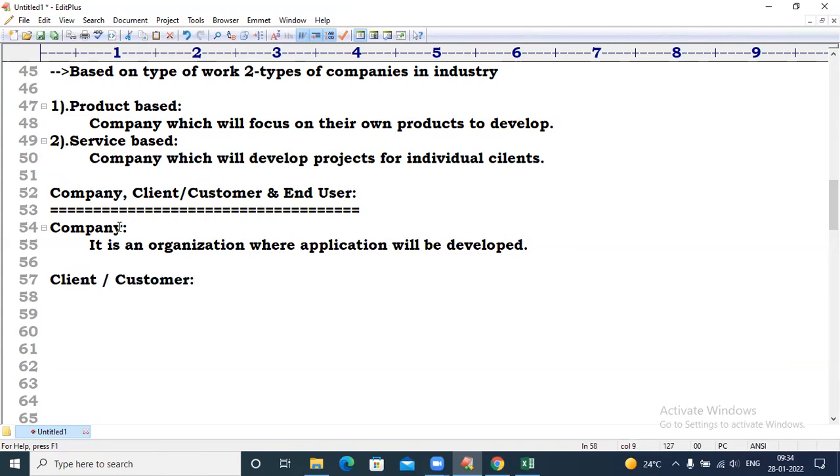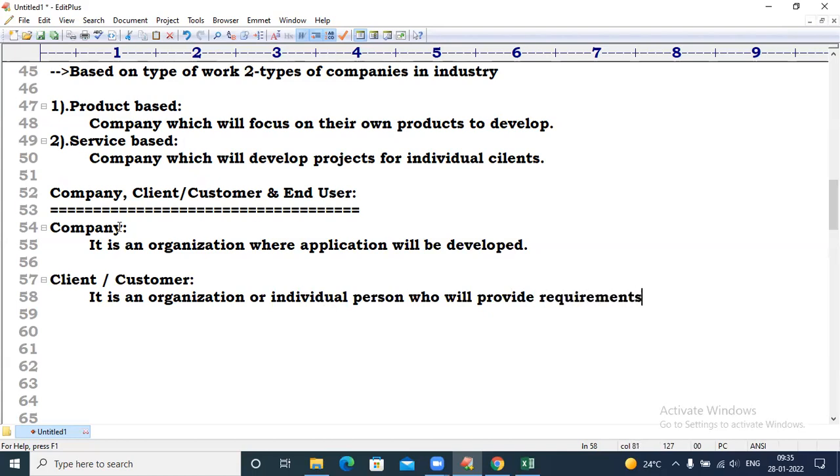Client or customer means who will provide requirements to the company, maybe an individual person or anyone. A client or customer is an organization or individual person who will provide the requirements to develop an application.